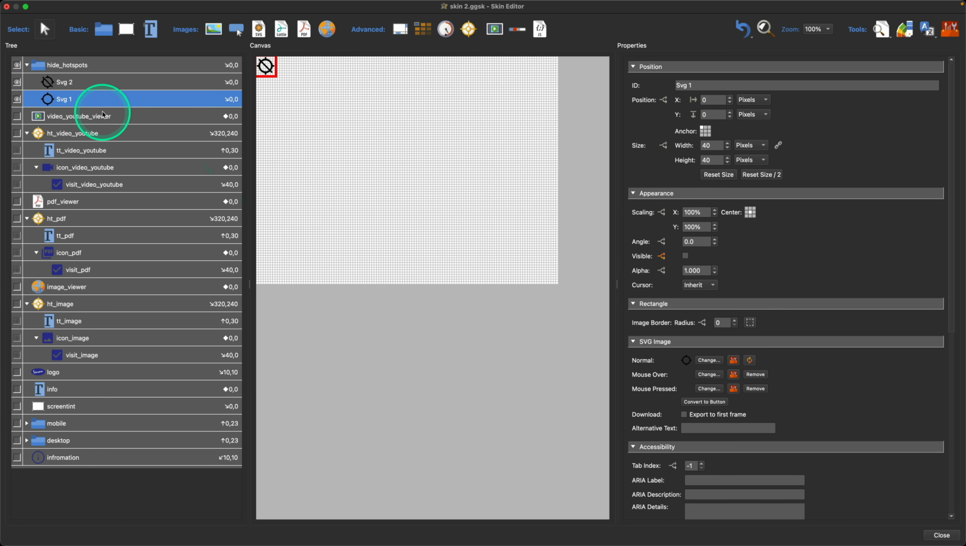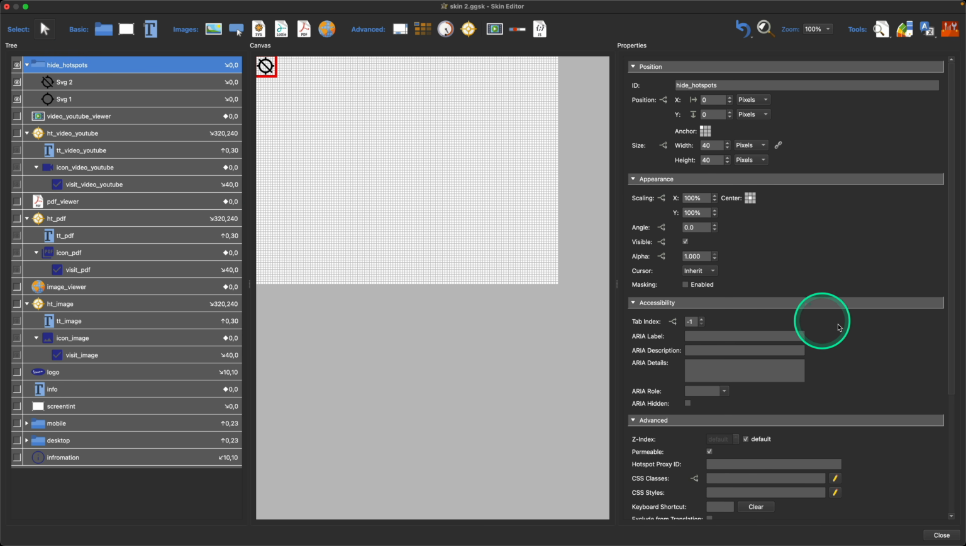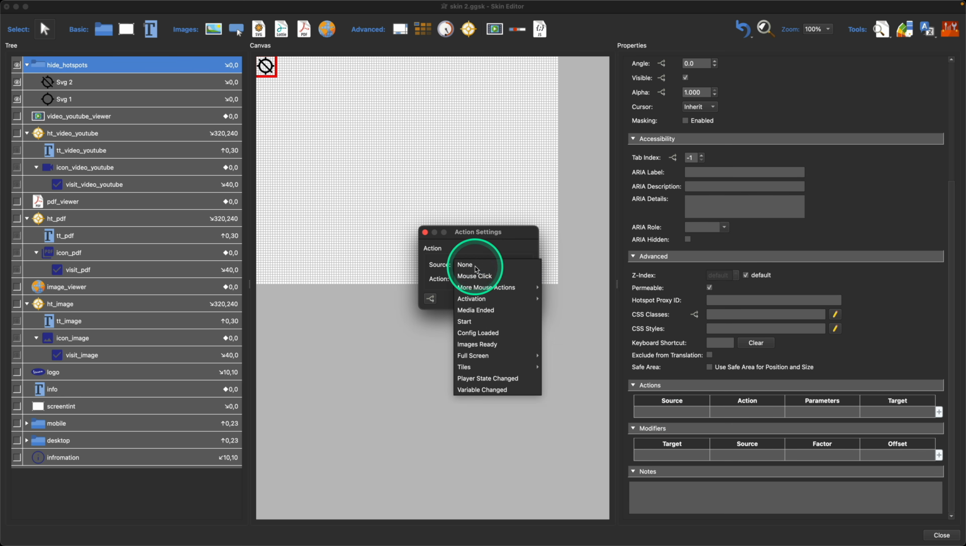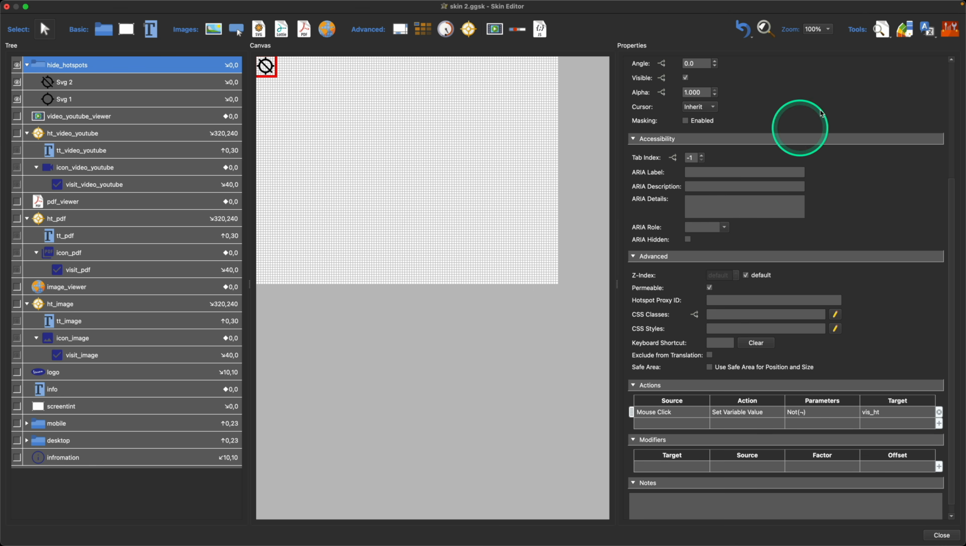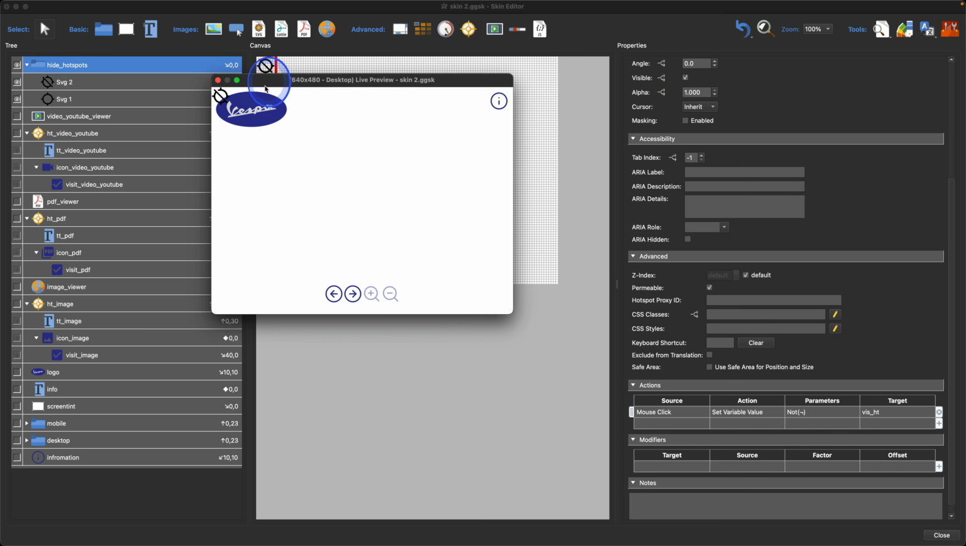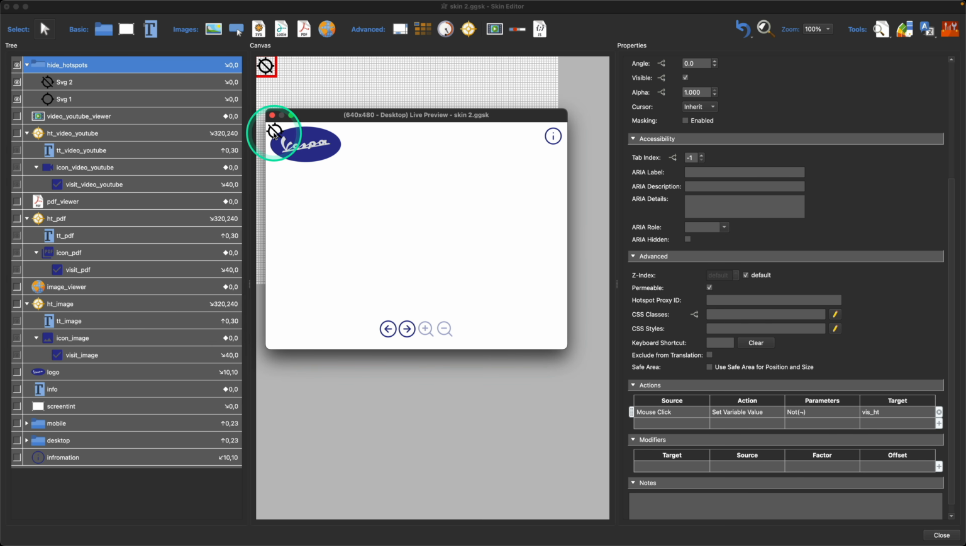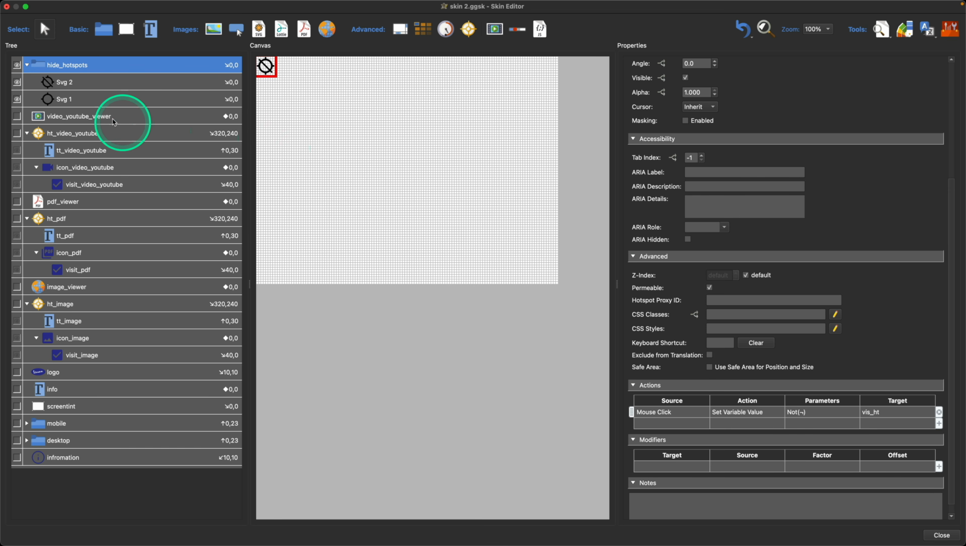Okay, so that's the variable, and what we need to do then is just give the parent container the action. So what we're going to do is go mouse click, set variable value, viz ht, and rather than an equals true or false, we are going to set the not. So as said before, when we click this, whatever the value is, it's going to change it, so this becomes a toggle. So technically, if I open this up in the skim preview, you can see when I click that, that now toggles backwards and forwards. Okay, cool.